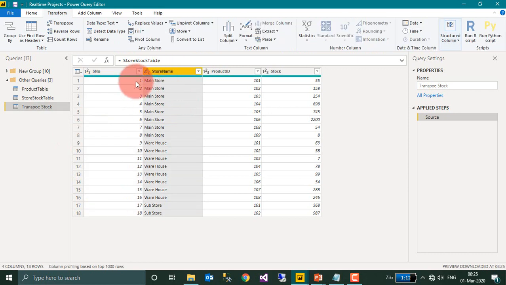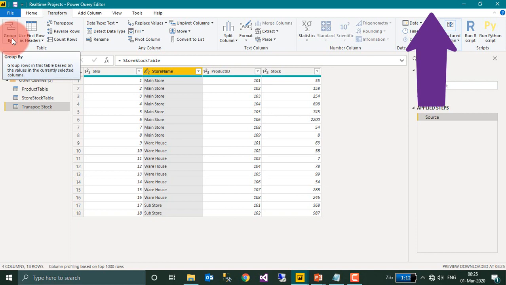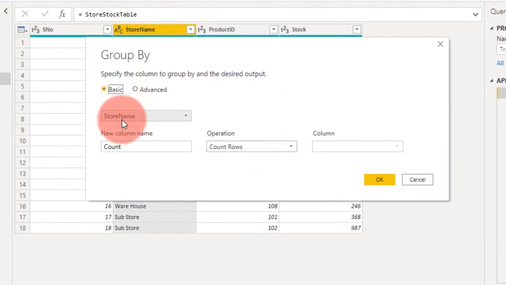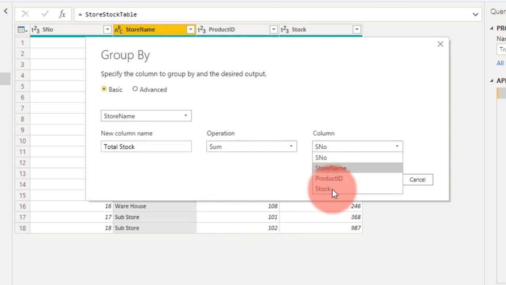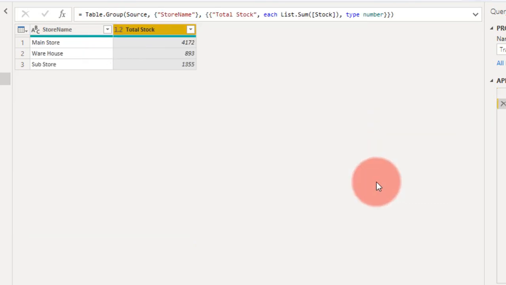The next thing is you need to group by. So transform and then group by. I have made a video about the group by function in Power BI. If you haven't seen that, just click on the link given on top of your screen. Now coming back to this one, click on that, store name, total stock, sum of stock. So it groups by stores and total stock.